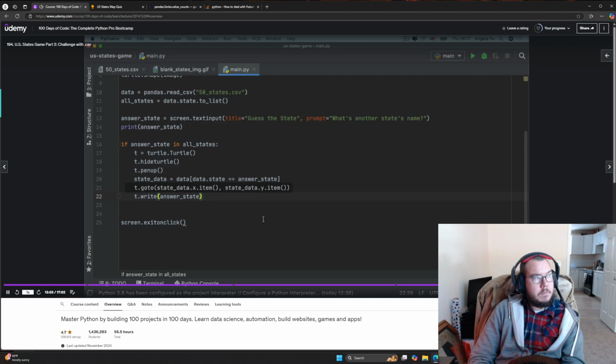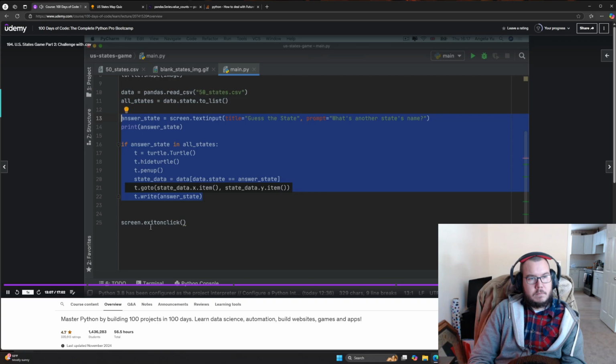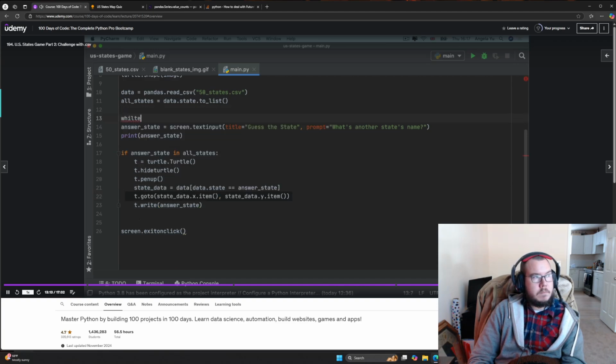So now that it's working, all we need to do is get this to repeat itself every single time the user makes a new guess. That means we're probably going to have to put it inside some sort of while loop. What should be our while condition? Well, we know that the user is going to guess all of the states, and once they've guessed all of them, then they win, right?